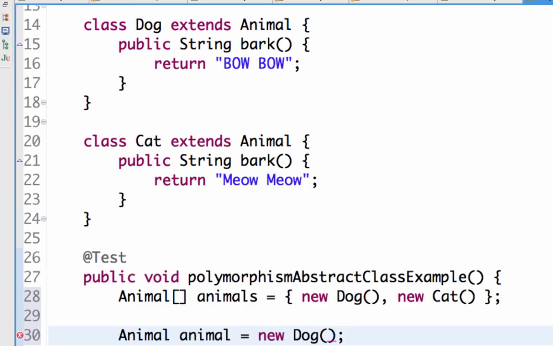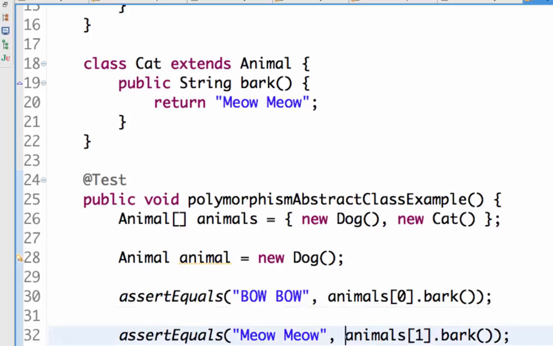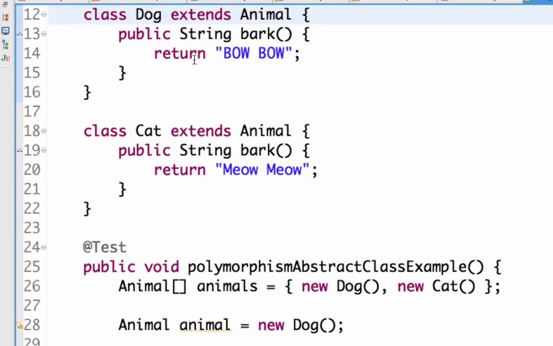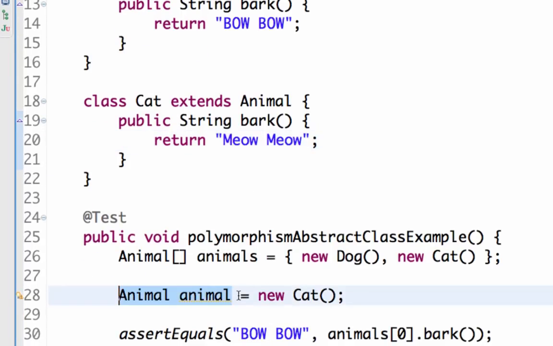If I do animal.bark now, if I do System.out.println(animal.bark), it would call this method, bow bow. Whereas if I change it to Cat and now do animal.bark, it would return meow meow. Even though I'm not changing anything to the left, so it's still an Animal class, based on whatever reference object is pointed to, the method which is invoked is different. This is what is called polymorphism.